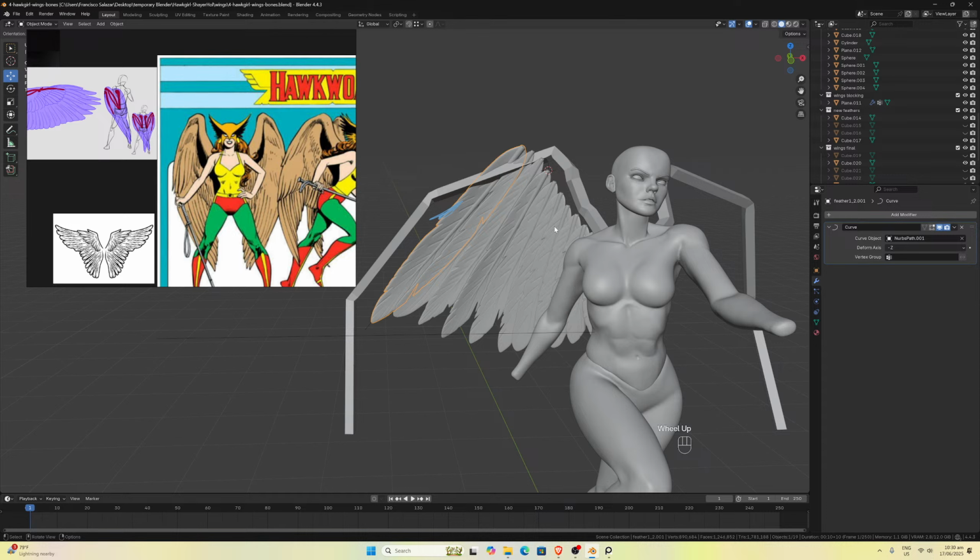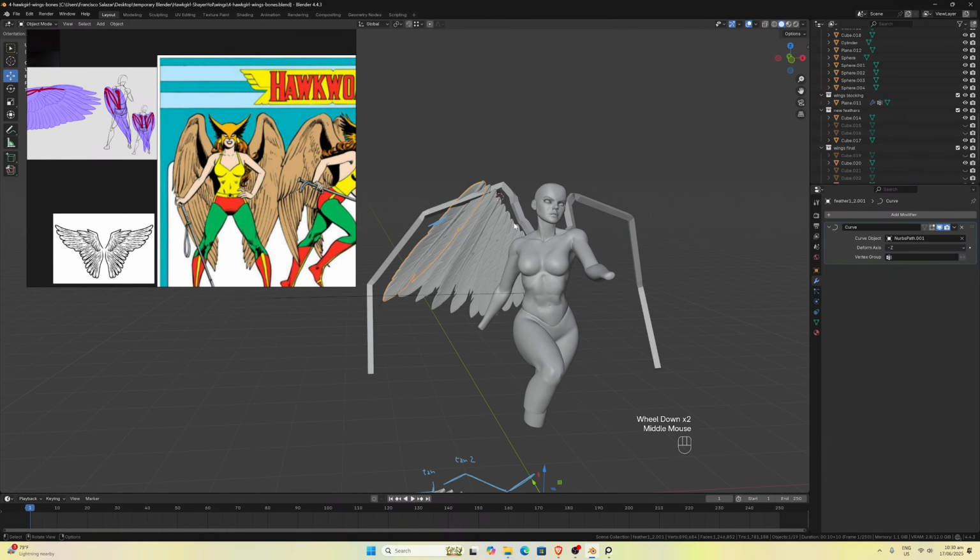We are starting with the larger feathers. So with that we have an idea of how the shape of the wings is going to be, and after that we're going to continue with the other feathers, the other groups of feathers. Okay, so let's continue.